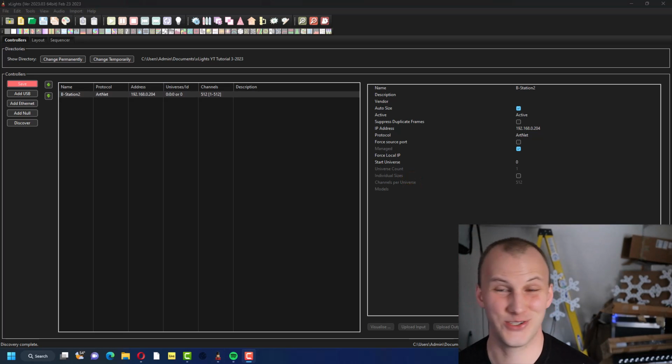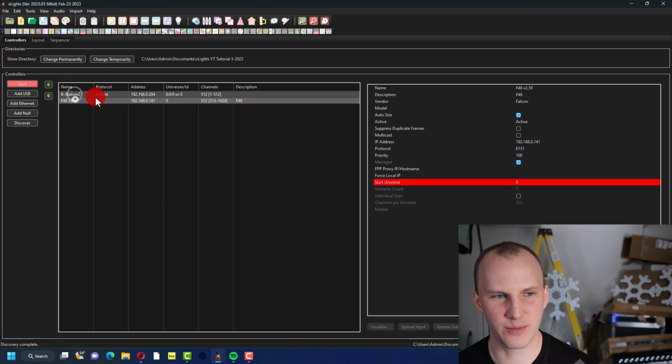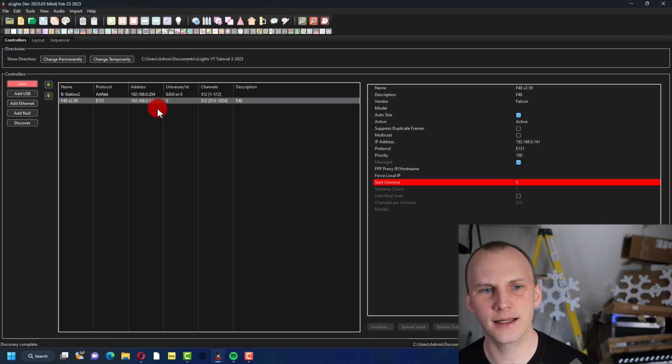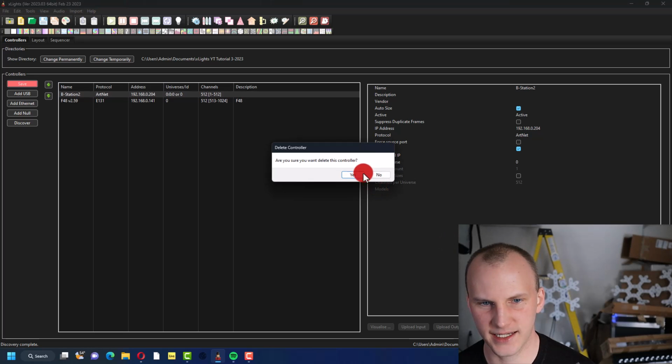Yes, it is important to actually have it plugged in on your network for the basics. So now we hit discover, boom. Okay, now it shows up. The F48's the only one we're using today, so I'm going to delete this stage lighting device that's hanging out here.